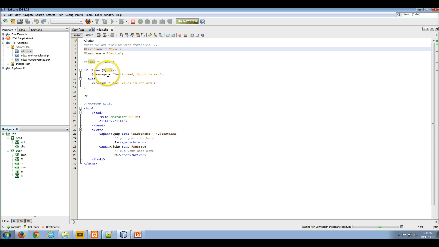So here we're looking to see if junk was set, and if it was, we would put some kind of value into a message variable that would then get displayed to the user in our HTML section of the code. Here we're testing to see if junk is set. Perhaps we want to do more than just test if junk is set.